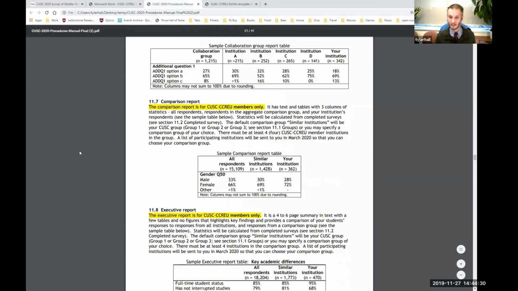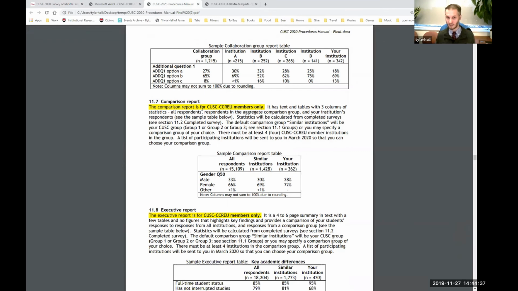So the comparison and executive reports are for members only. The idea being that the whole point of the comparison and the executive reports is that it compares you to other institutions. And the only way you can be compared to other institutions is if you have access to the data of other institutions. And so we will not be comparing institutions against institutions that they don't have data for. You can only compare against member institutions, and you can only have your data compared if you are a member. So those are only available to member institutions.